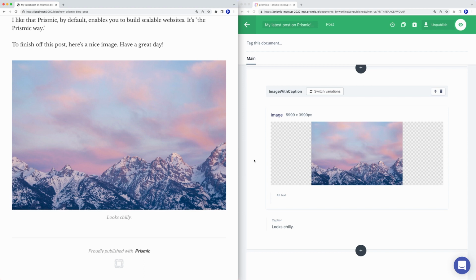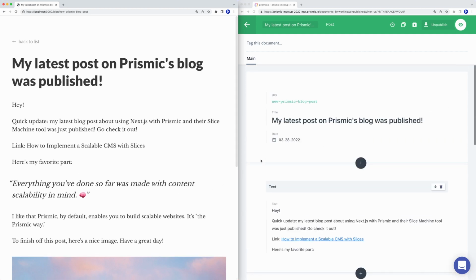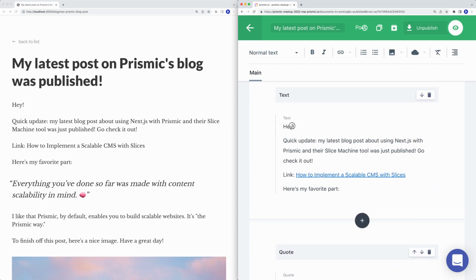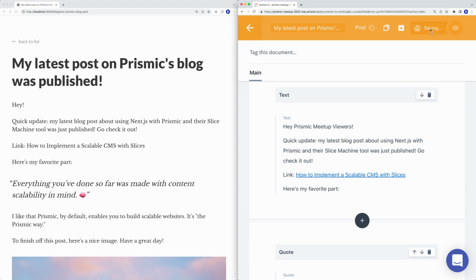So pretty straightforward. What's interesting about this website, though, is that it uses Prismic previews, and that's what the new package implements for us. So for example, I can go into one of my blog posts here in Prismic, and I can update the text here to say something like, hey, Prismic Meetup viewers. And then I can just save it. And normally you'd have to publish it and then let the site rebuild. But now with the new package, it's really easy to implement previews.